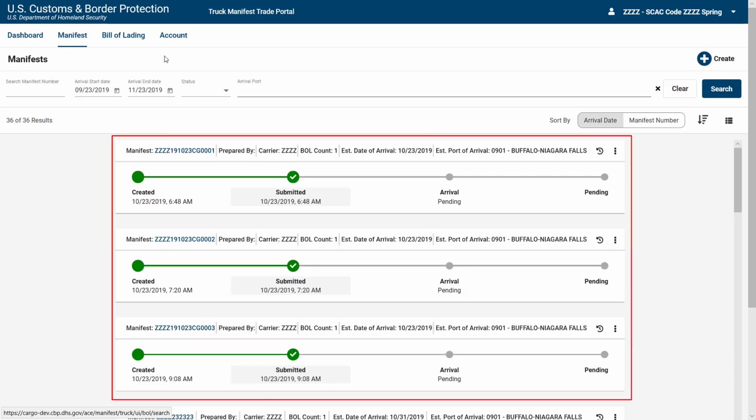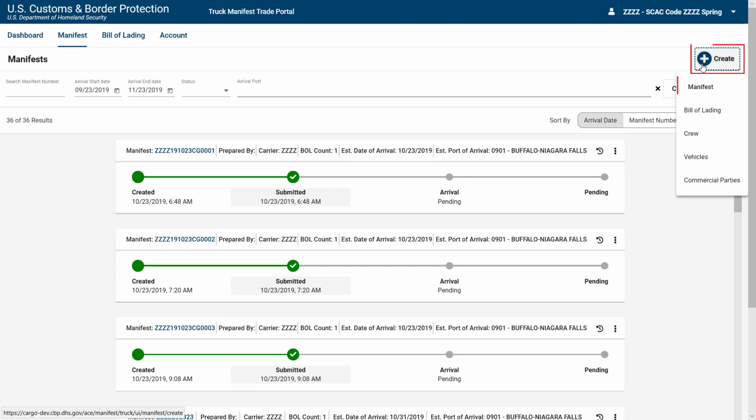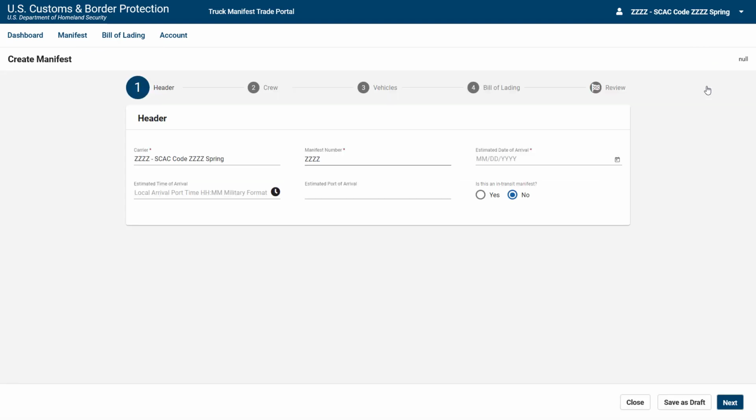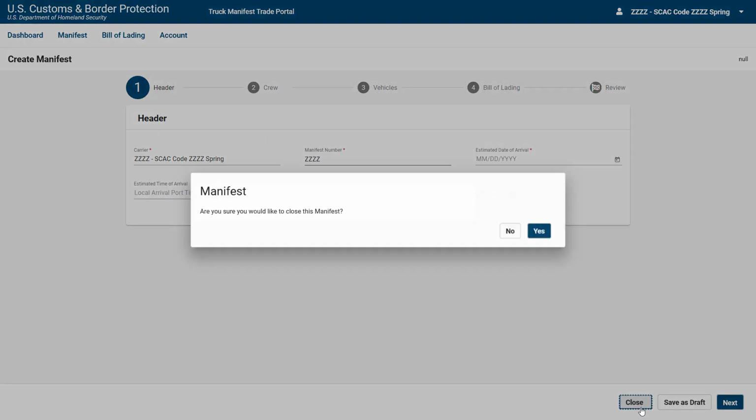The Manifest tab displays a list of draft and submitted manifests for the carrier. The Create menu Manifest option is used to access the Create Manifest page for creating a new manifest. We will cover the steps to create a manifest later. Let's select the Close button to return to the Manifest List page. We will select Yes to confirm.